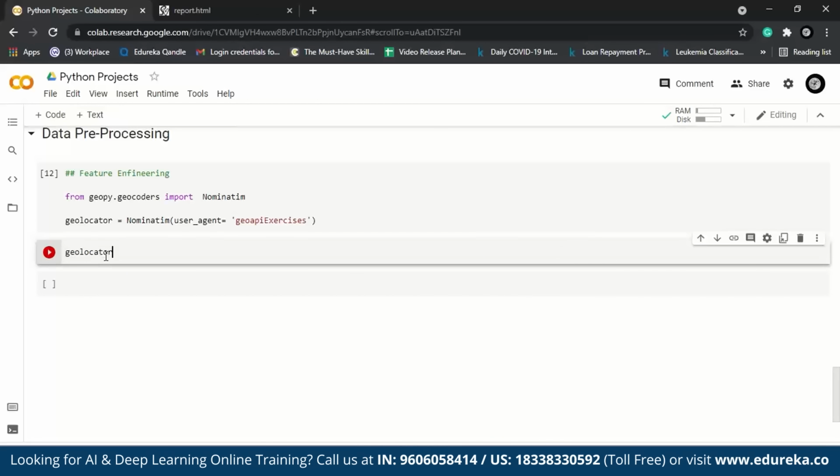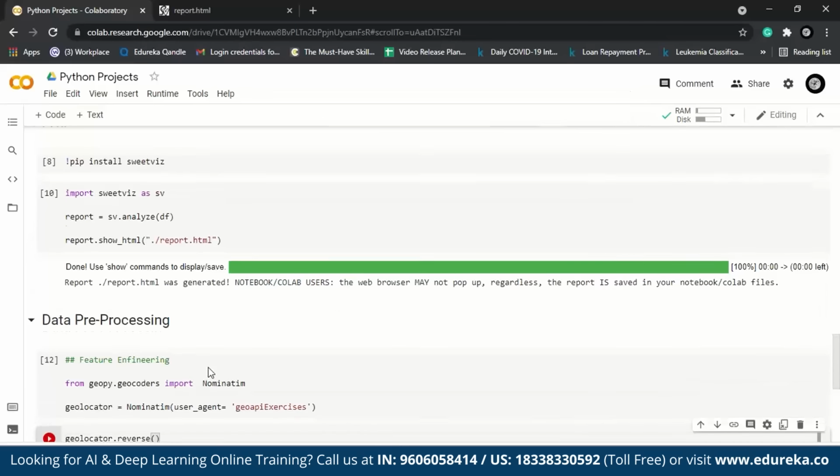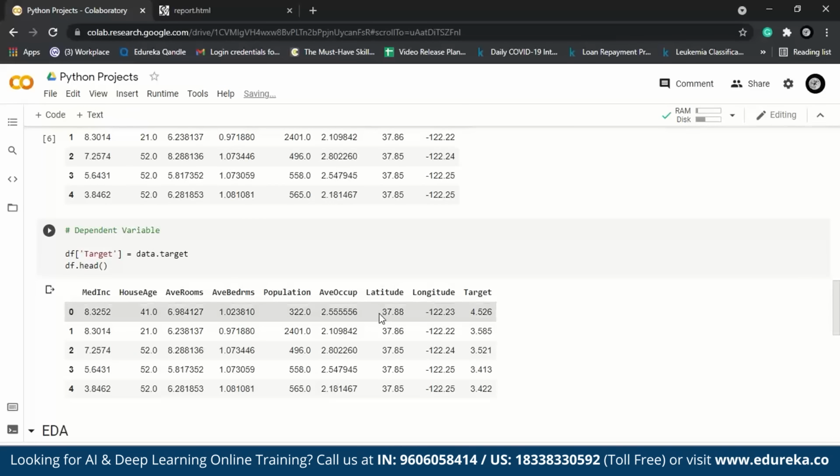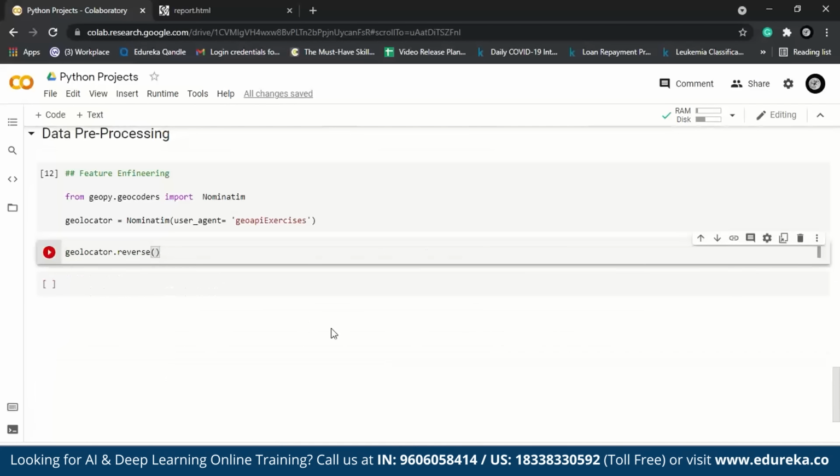Okay. And now let's pass some value, right? So we have reverse, and now I'm just going to pass some value. Okay. Let me say this latitude and longitude value. Let me just copy this and paste it over here. This takes input as a string. The first one is going to be the latitude and then the longitude. And let's execute this.